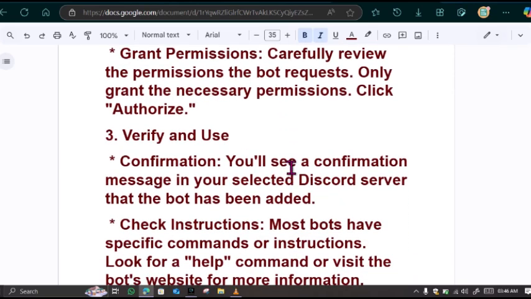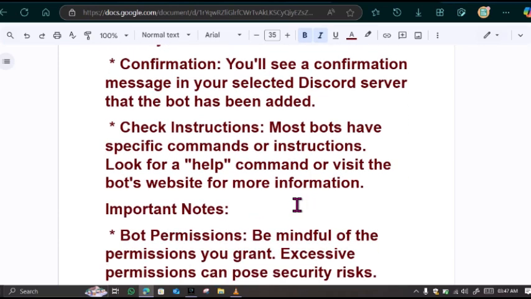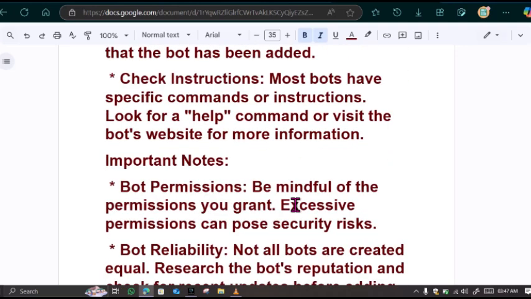You'll see a confirmation message. Select the Discord server that the bot has been added to. Most bots have specific commands or instructions, so look for a help command or visit the bot's website for more information. That's it. Now let me give you some important things to note.